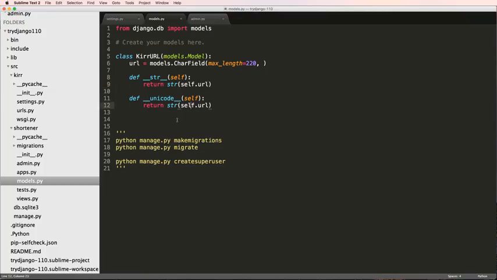But now we've got this actual field saved in our database. We want to actually start doing some stuff with it. That is, we want to actually shorten that URL or do something along those lines. So if you have any questions on what we did here, let us know. Otherwise, let's keep going.